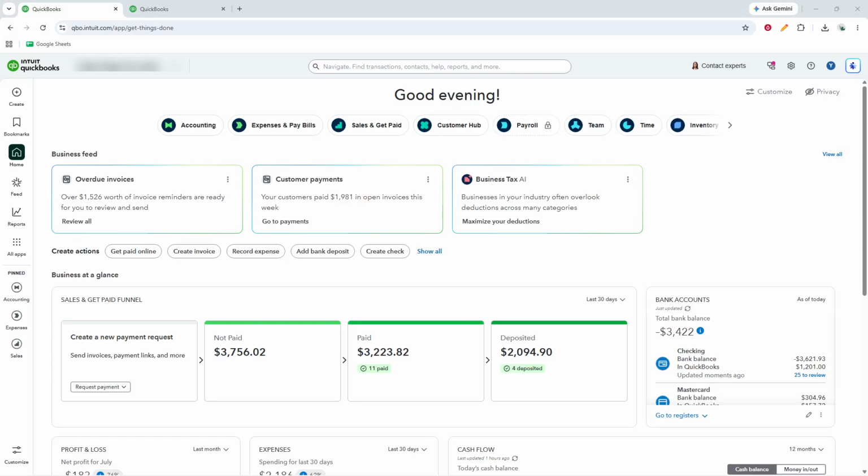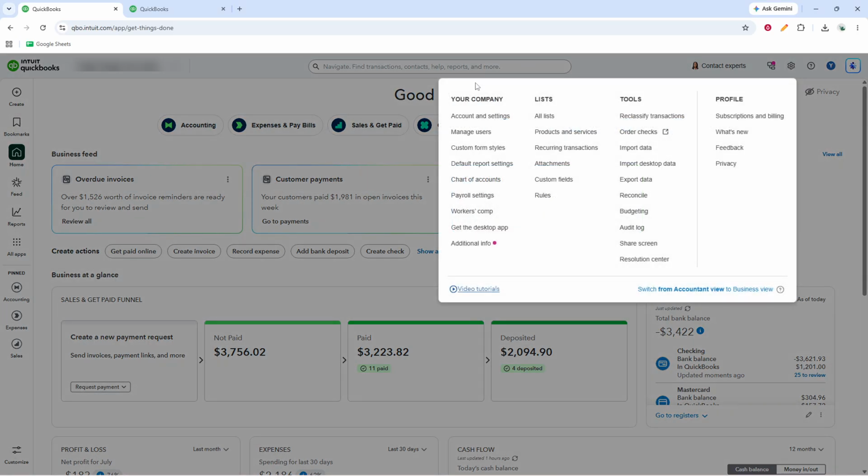This video walks you through how to set QuickBooks default terms. Start by opening QuickBooks Online and signing in to your account. Once you are on the main dashboard, look to the upper right corner of the screen for the settings icon shown as a gear. Click that icon to open the settings menu.